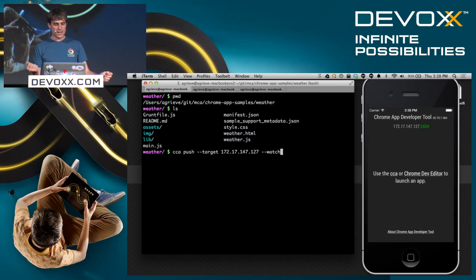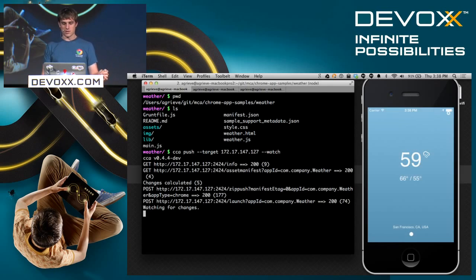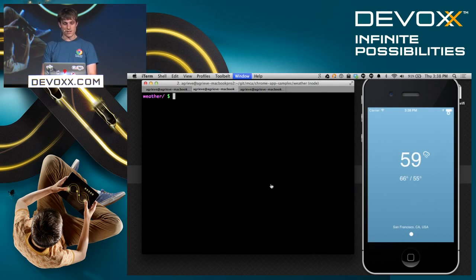So if you have a connected Android device, you don't need to specify the target, but we're pushing to iOS here, and it's got the IP address displaying for you, so you type it in, and --watch means push it once, and then push every time you make a change. So that's kind of nice. It pushed quite quickly.